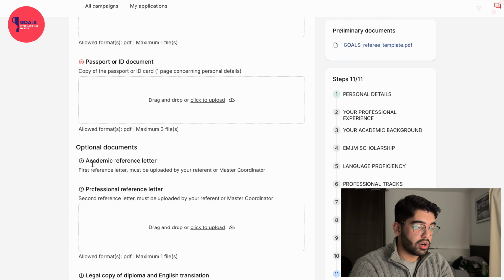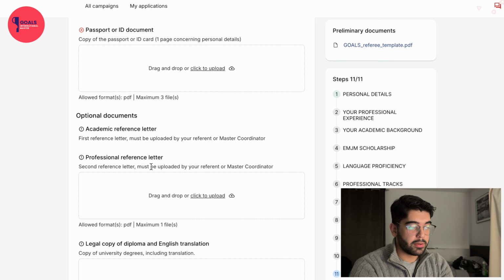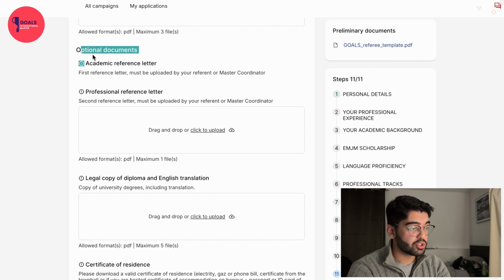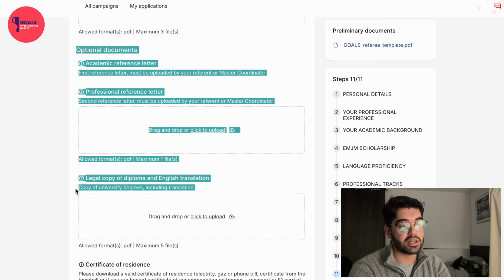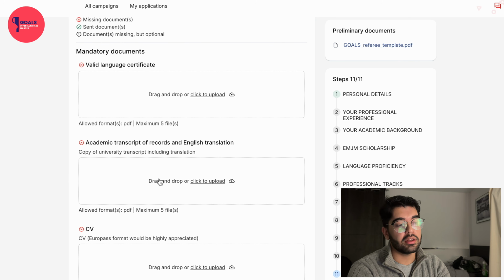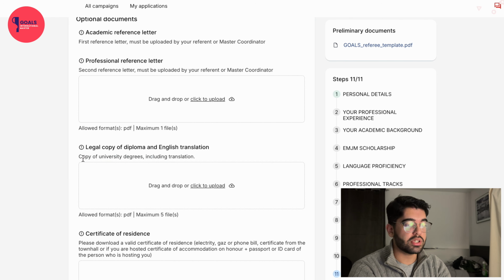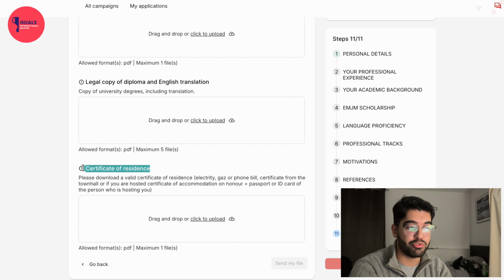And then you go for optional documents. I'm not sure if you can upload, but it says optional, so it should be giving you an option to upload, because this wasn't there before when I applied. And the legal copy of diploma and English translation. So this is basically, earlier you did the transcript, now it's the degree itself, like the document which says you have done your bachelor's in this from this university, and it's like your final certificate.